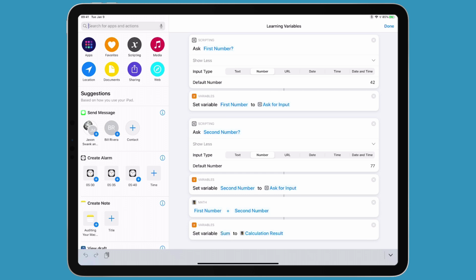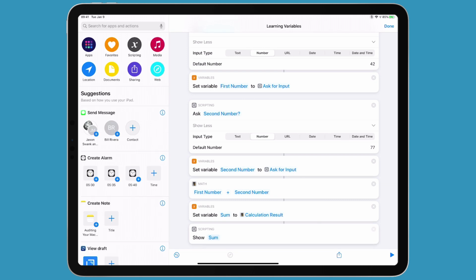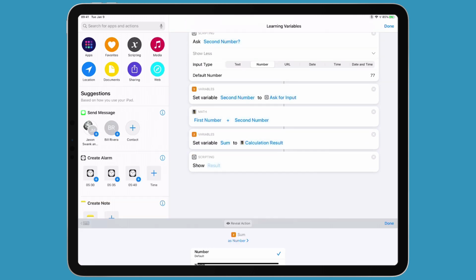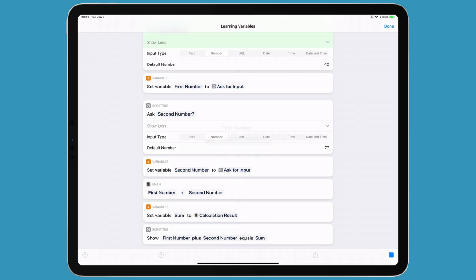Now finally we can do a result display, show result. And we're going to put some words in here: first number, so we're drawing the first number, plus second number equals the sum. And there's some variables we've used. So we've used three variables in order to run this. And let's see how it goes.